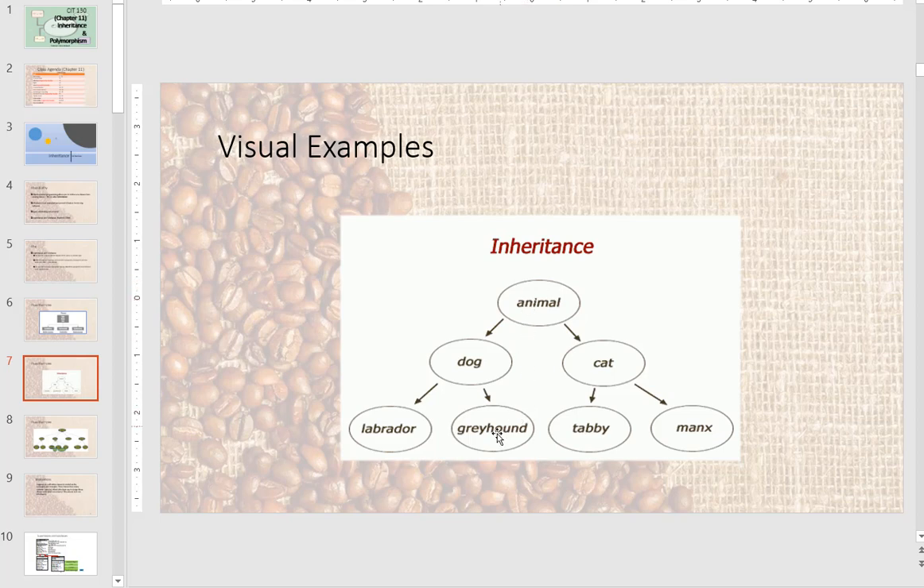So everything an animal can do, a dog can do, and everything a dog can do, a Greyhound can do. Everything an animal can do, a cat can do, and everything a cat can do, a Tabby can do. So instead of redefining things as you go down the hierarchy, you say the subclass can do everything its parent class can do, and more stuff.